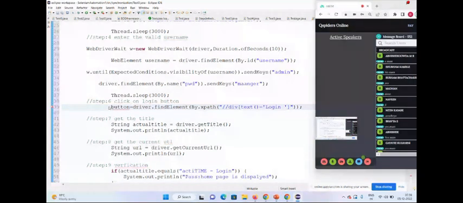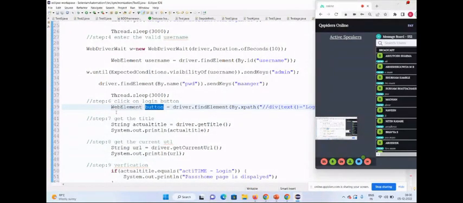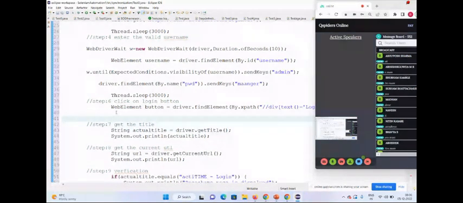The return type, if you don't remember it, you can just place your cursor and create a local variable. The return type of this is WebElement. Tell me which is a suitable method for the button, that is, the click action.